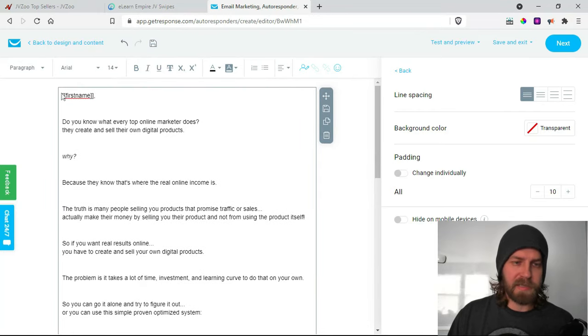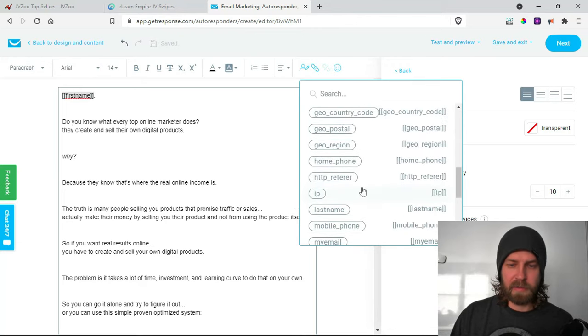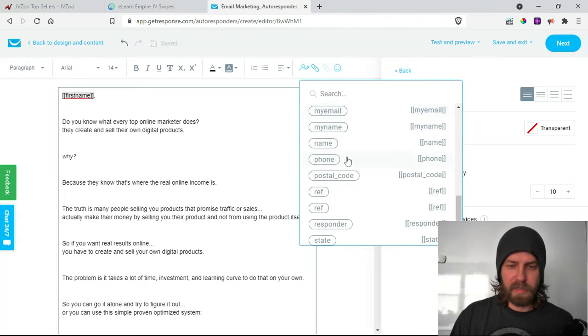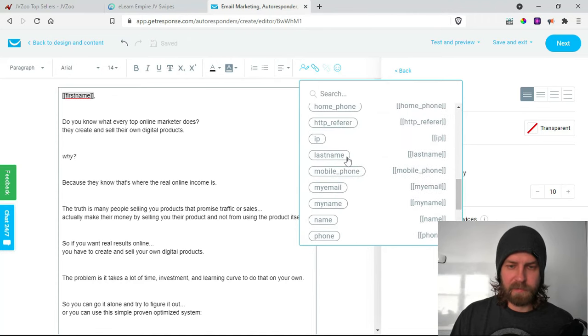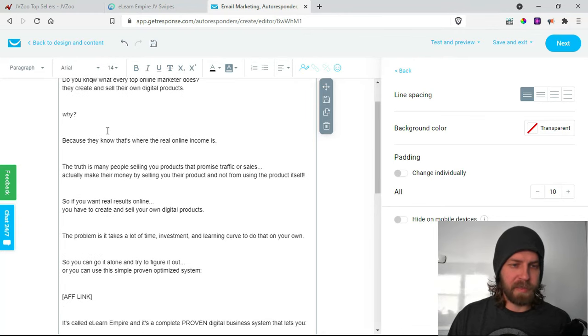All right, so that is going to input their first name. So I'm just going to show you how to do that if it wasn't already there. You would come up here to this little person with the pen, and you click that, and then you come down here to, I put first name, or name, right there, and then that'll auto personalize it, so it'll address them formally.